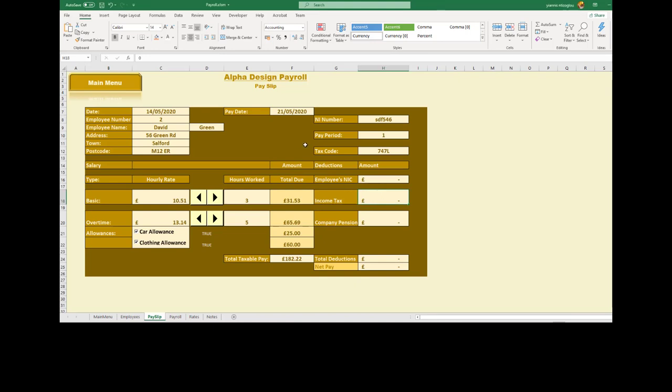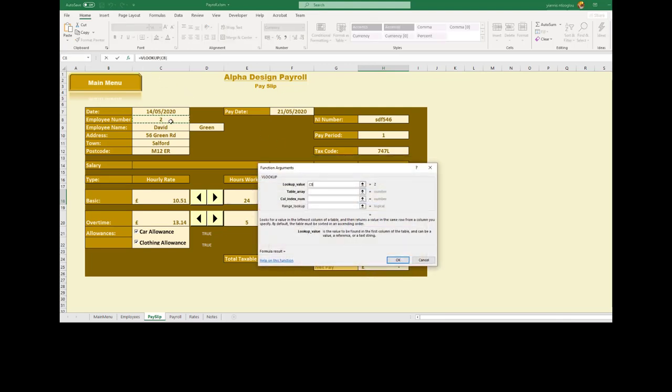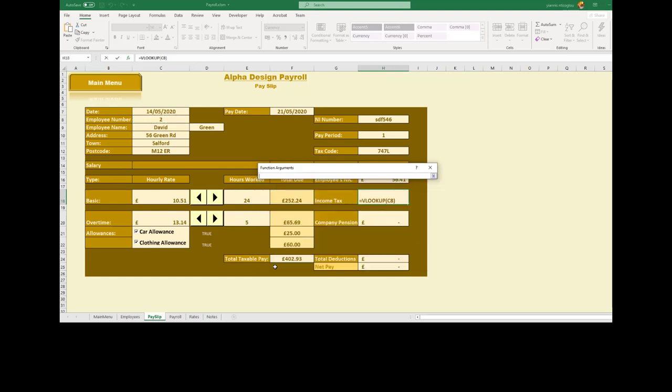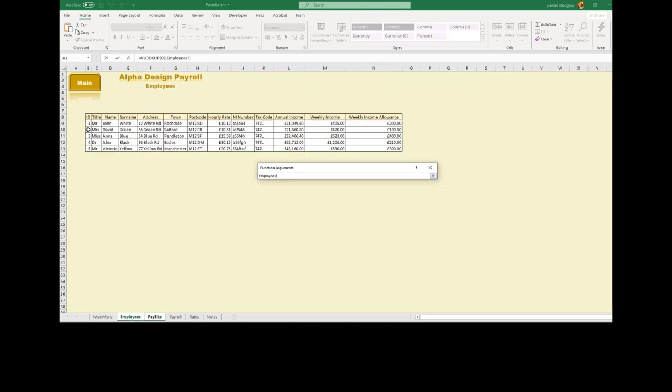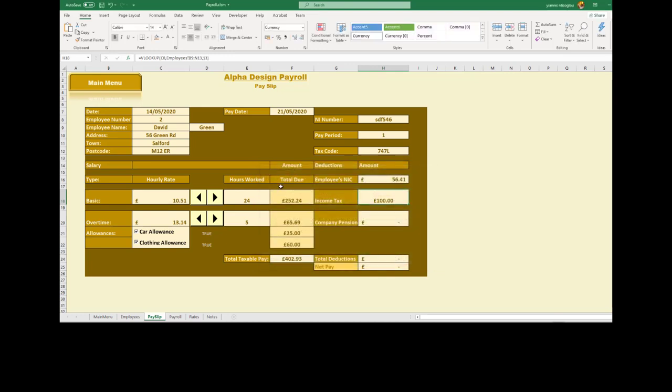So on the income tax, delete this field here, the static data that we had, and first of all, we need to create a Vlookup here. So I'm going to click here and create a Vlookup. The value that I'm looking for is the employee number. The table array is on the employees table, so I'm going to highlight all of this. And I'm just going to click here again. I'm looking for the last column, which is column 13. So I'm just going to put here 13. Okay, and click OK.